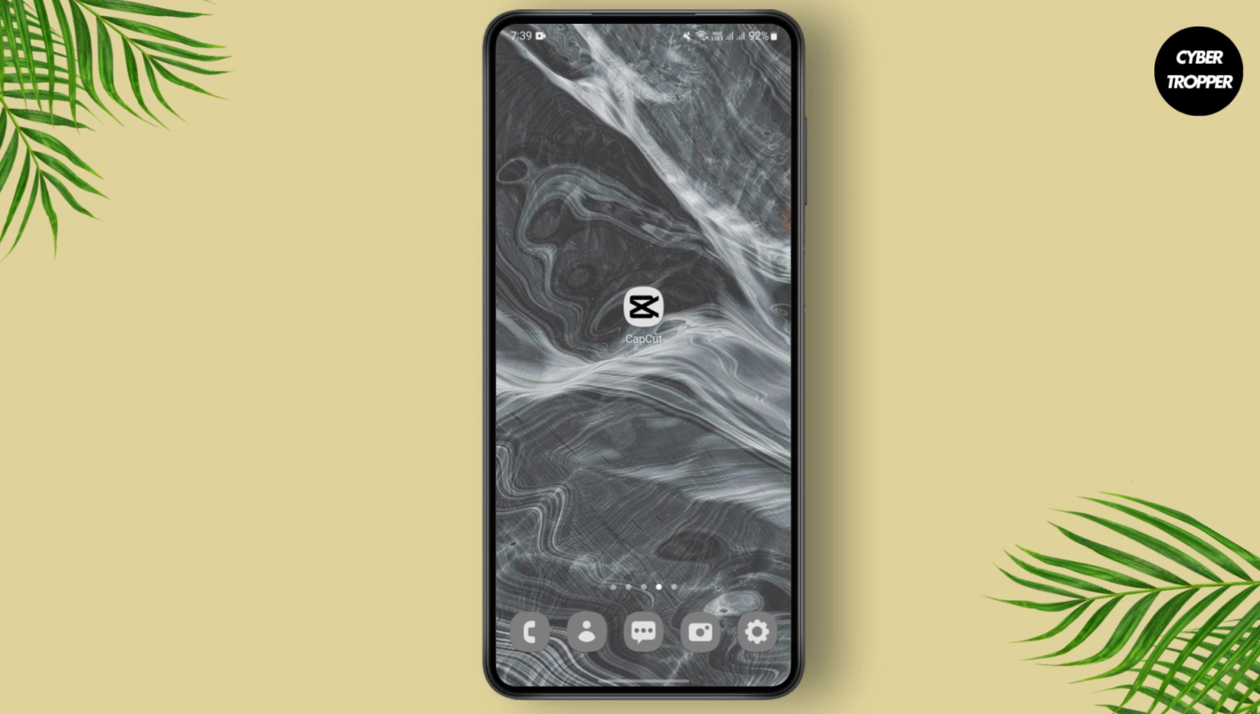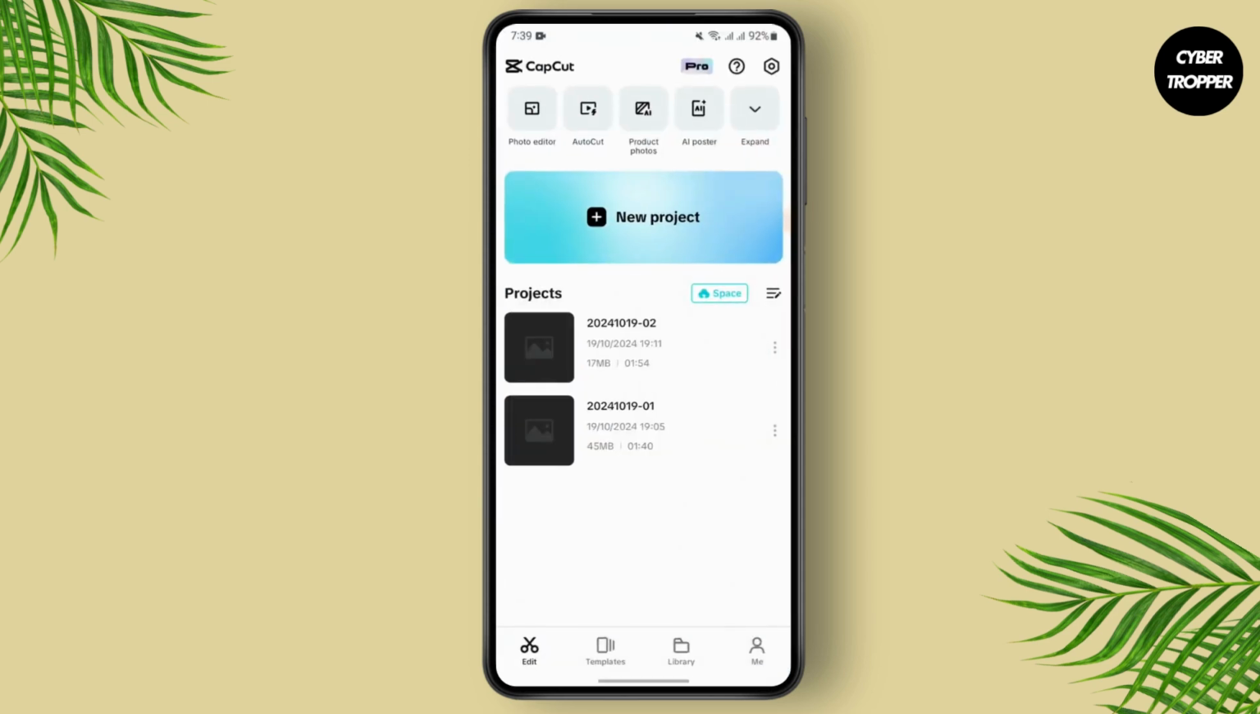So first thing first, of course, you need to download the Capcut application onto your device. After that, log in if you want, and it is one of the free apps that you may use in order to edit your videos. So let's open the app in order to rename our video.